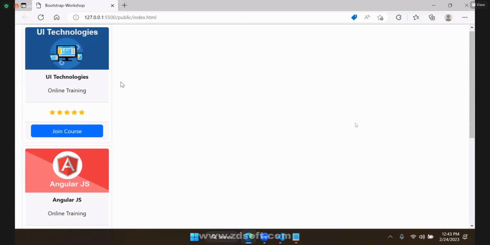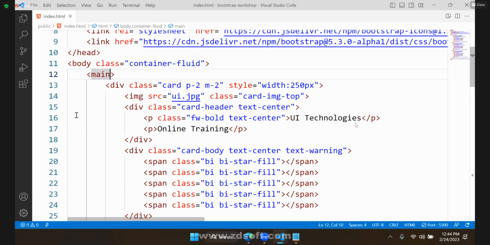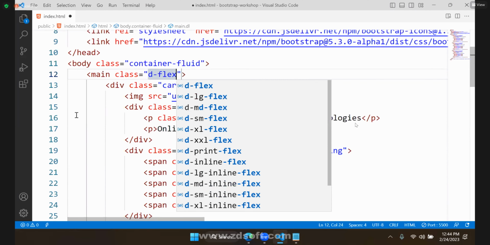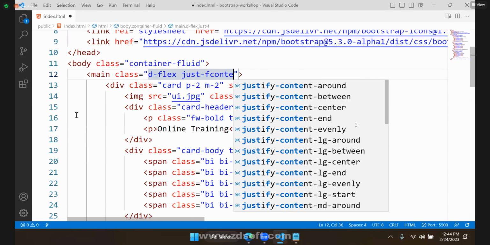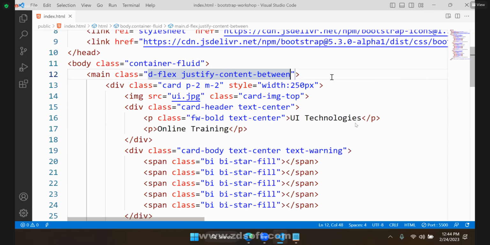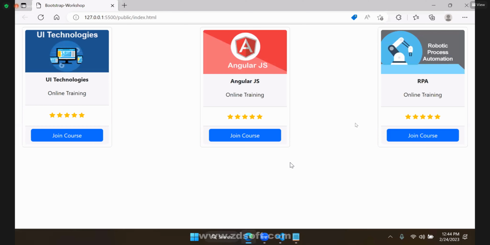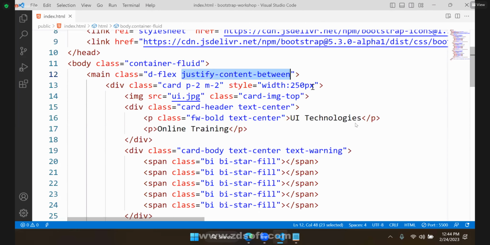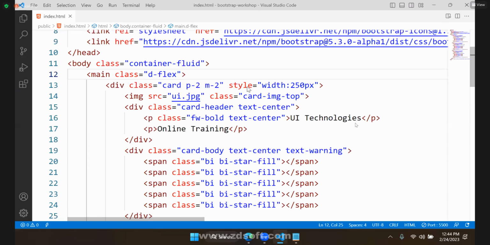You want to arrange side by side. Previously you learned display flex. You just give an option class main, d-flex, justify-content-between. Then it will keep all of them side by side. That means space between. If you don't give justify-content-between, they will be just like this. It will display like this, flex, and it will keep side by side.